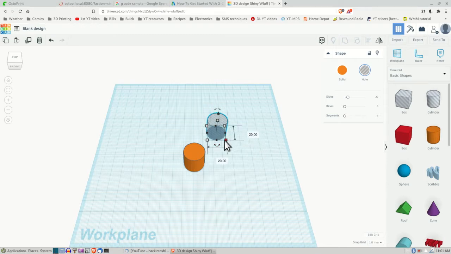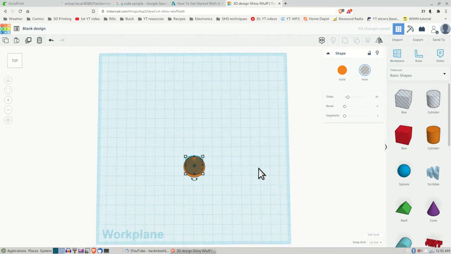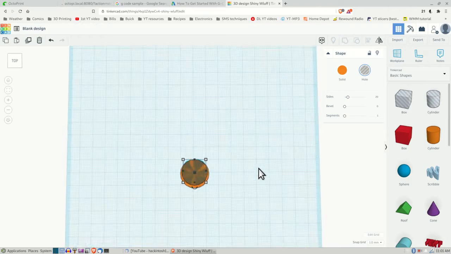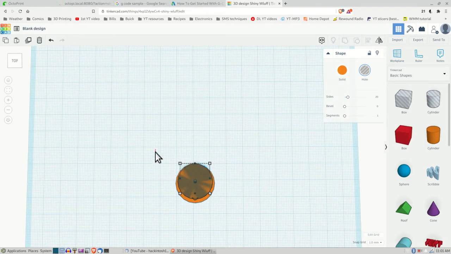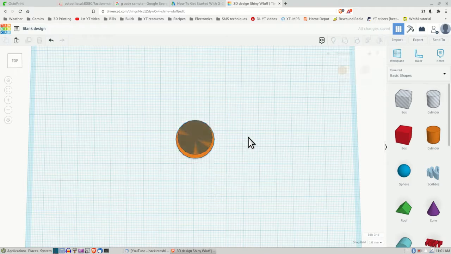So let's reduce this to 18 and 18. Now that's smaller, obviously. So basically now we take and put that on top of there, like that, and we can look at it this way and you can see it a little bit better. One of the things I struggled with at the beginning, let me zoom in a little bit on this, is getting things aligned. You can see there that's not aligned very well, but there is a way of doing that.